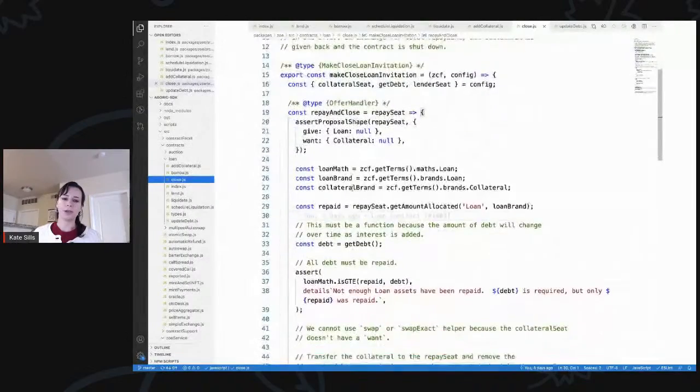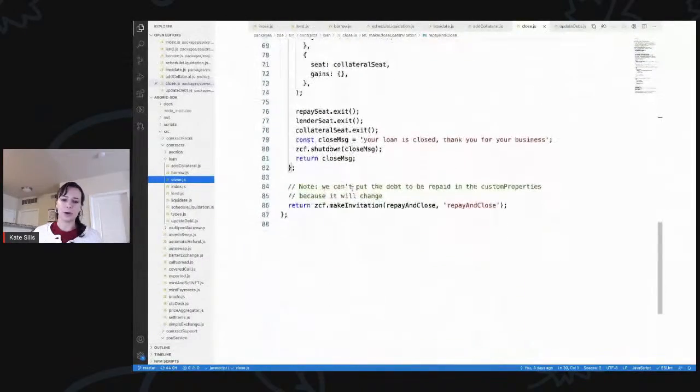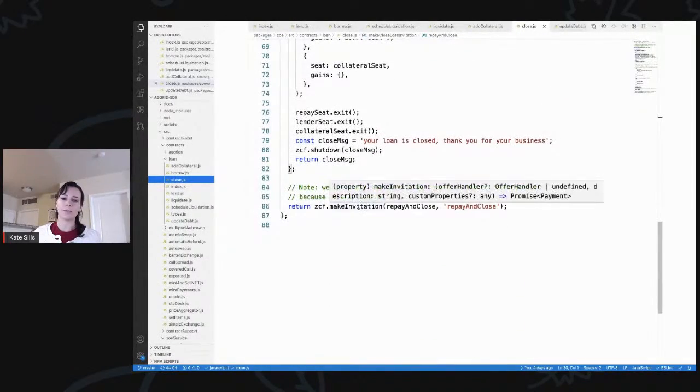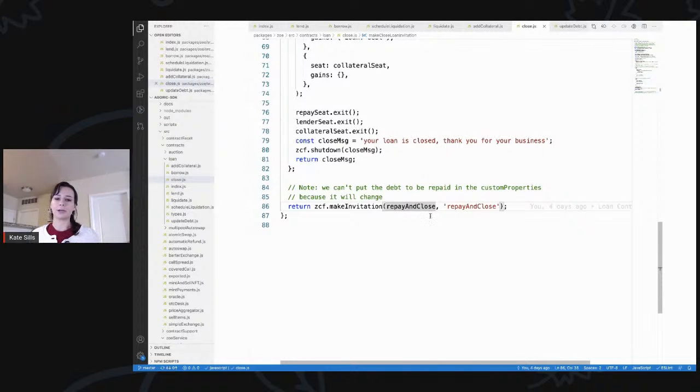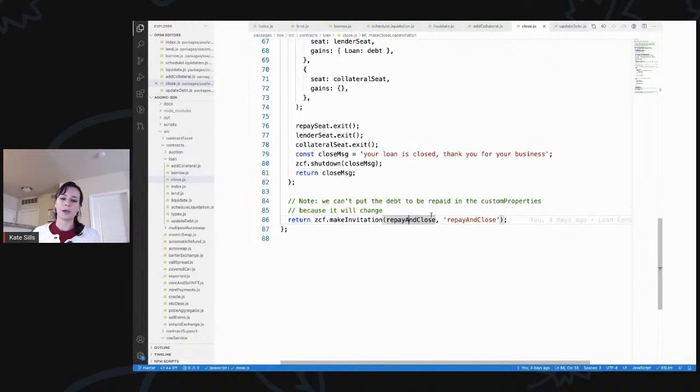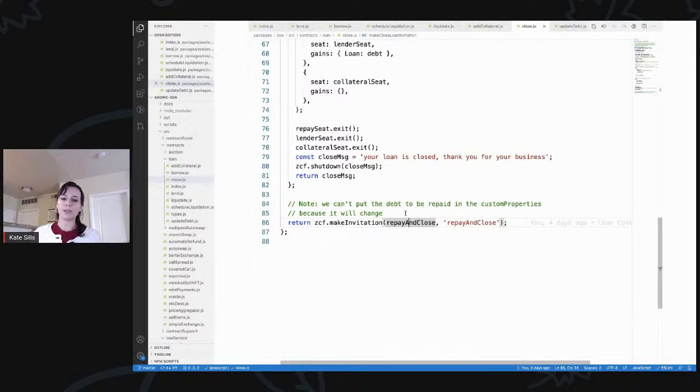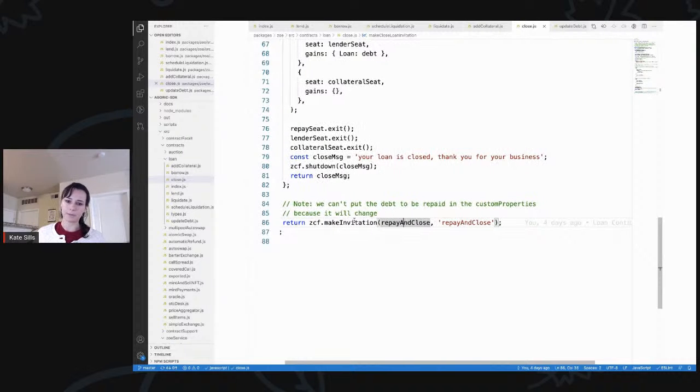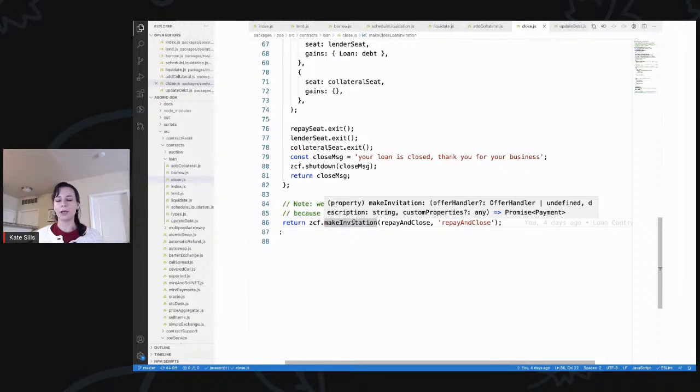Okay, so let's go all the way down to the bottom here. So we're going to be making an invitation with Zoe. It's going to have this offer handler repay and close. Oh, and we don't want to put the amount of the debt to be repaid in the custom properties of this invitation. Oftentimes you can put custom information in a Zoe invitation to say more about what the invitation will allow you to do, but we definitely don't want to put the current debt in that invitation because the debt will change over time.